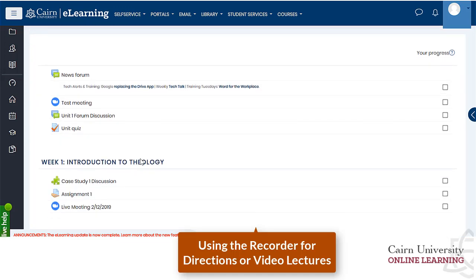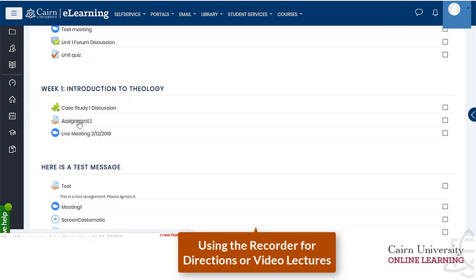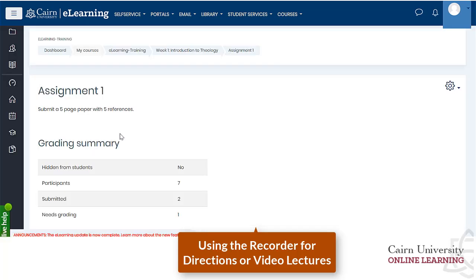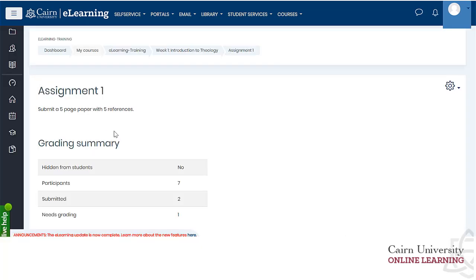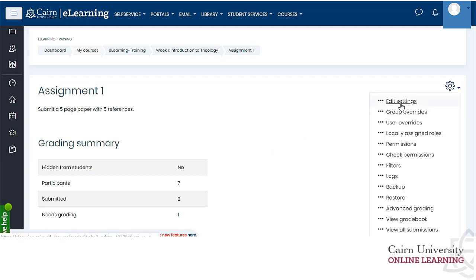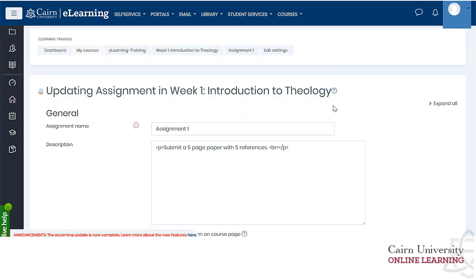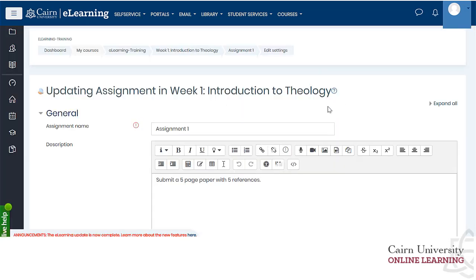And then since we are here using the recorder, this tool is also available for you to give directions for your students as to what they have to do or what the requirements for the paper are. So all you have to do in that case is click on Edit Settings, and you can use this on any type of activity, wherever you see this icon.